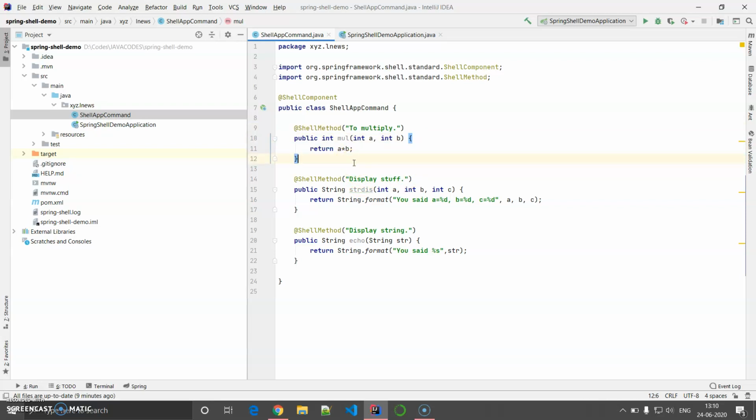So what we are going to do is pass the mul command followed by two integers, and we are going to get the multiplication. Same way here, strdis is there, string values. We are going to display them, followed by an echo method. So what I have done is three methods, so we are expecting three commands. Let me run the application.